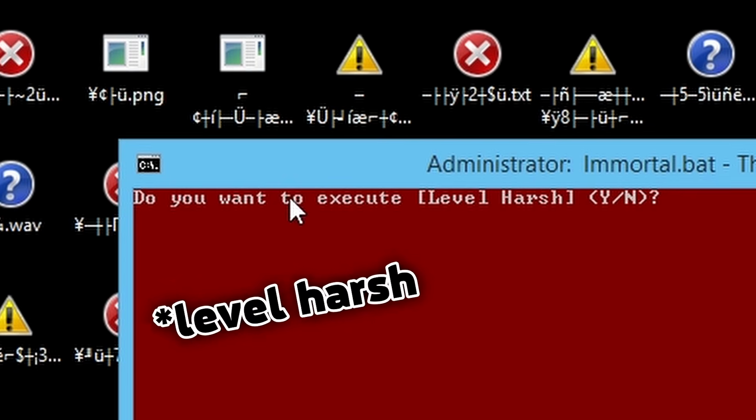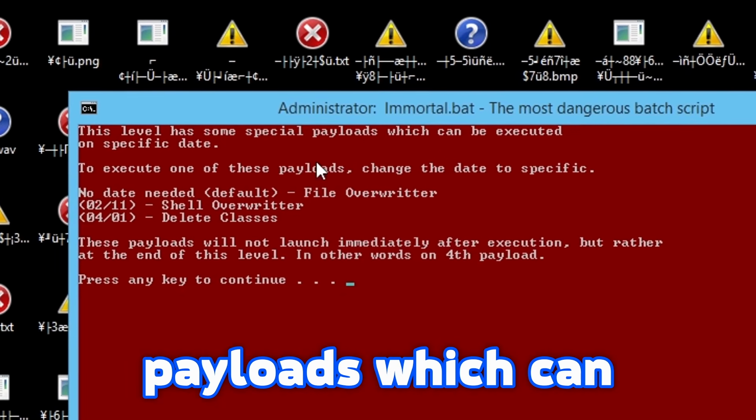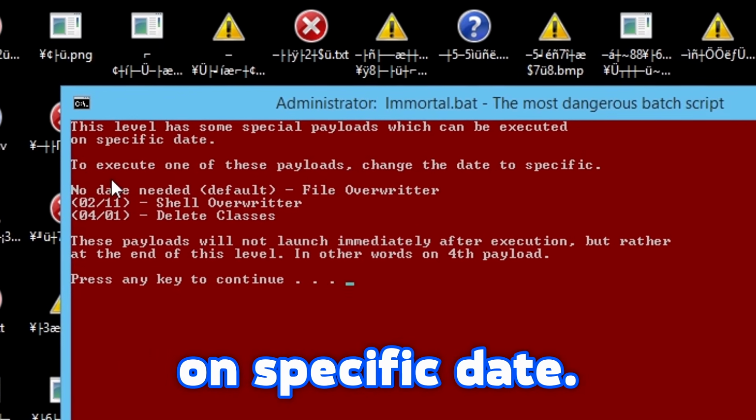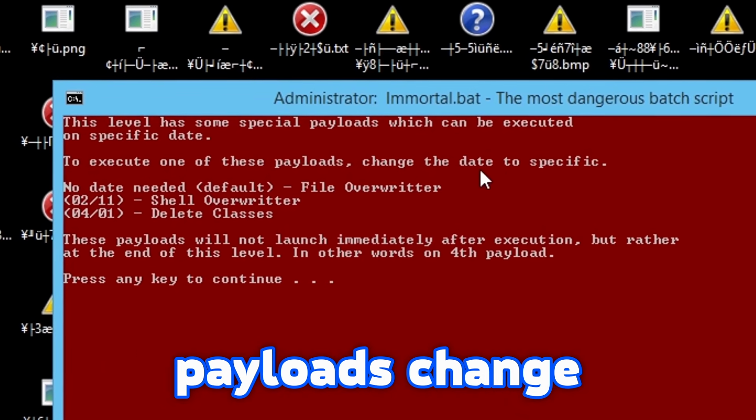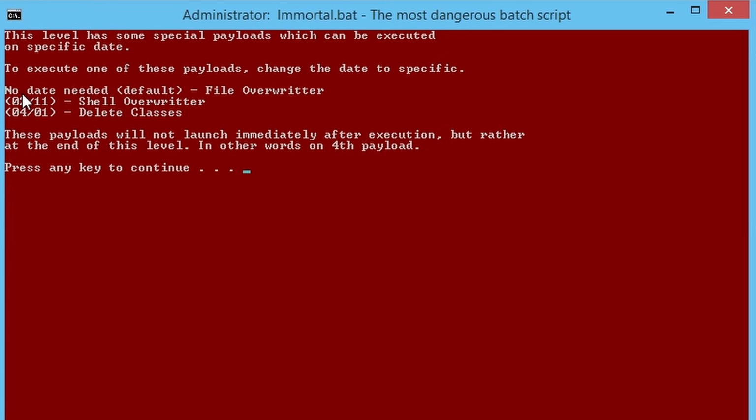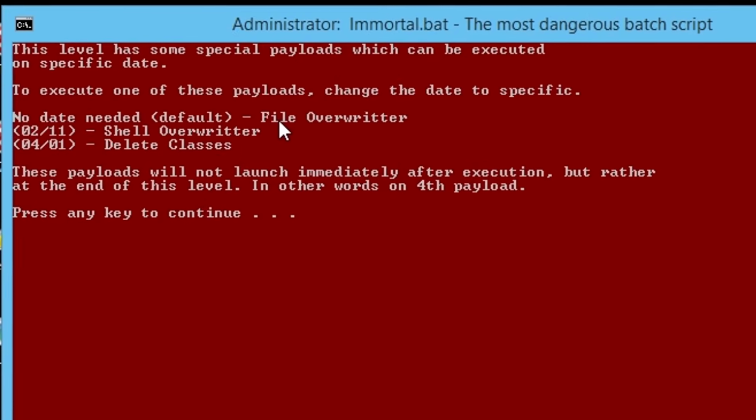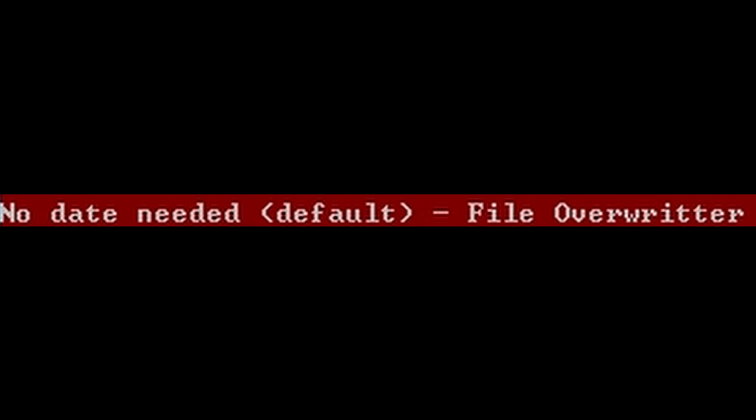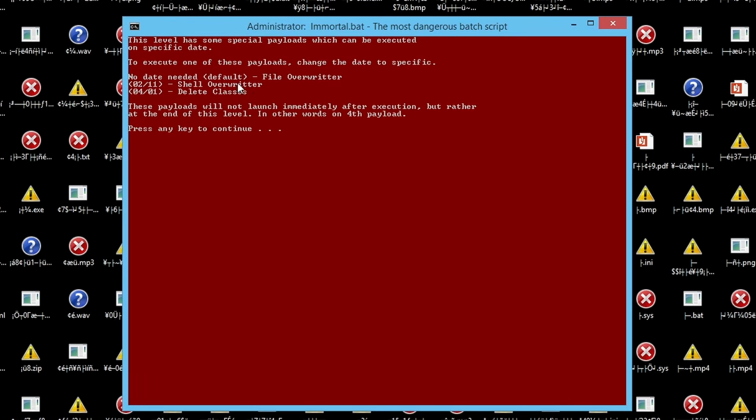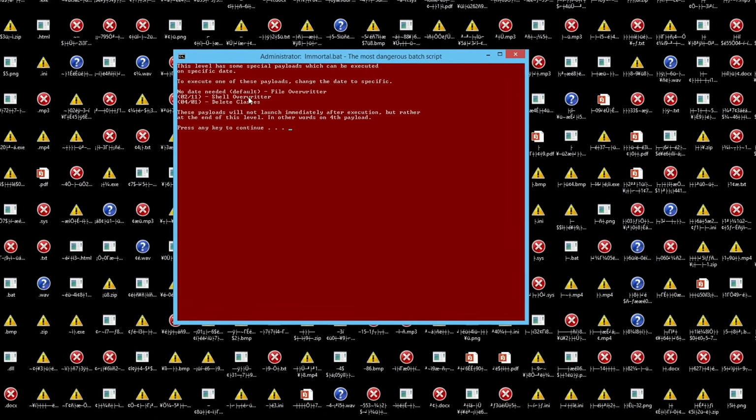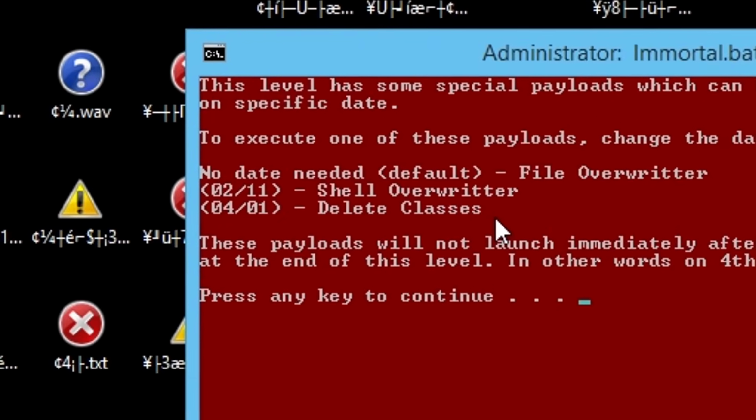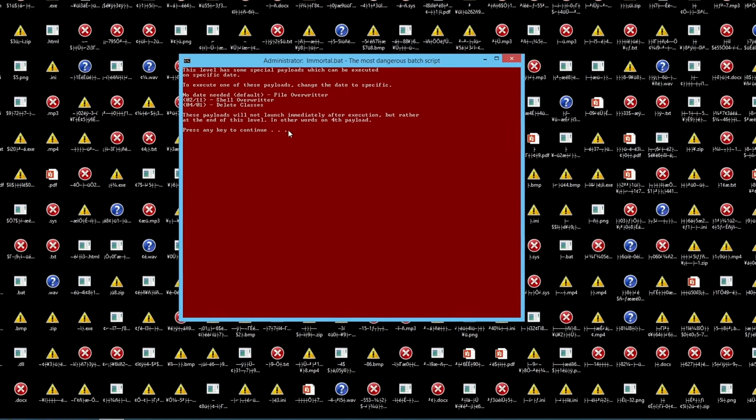Let's try level deadly. This level has some special payloads which can be executed on a specific date. To execute one of these payloads, change the date to the specific one. So the default one, if we don't want to execute these special payloads, is file overwriter. Shell overwriter means that it will replace the explorer.exe with the batch script, and delete classes means that it will try to delete all classes in registry.